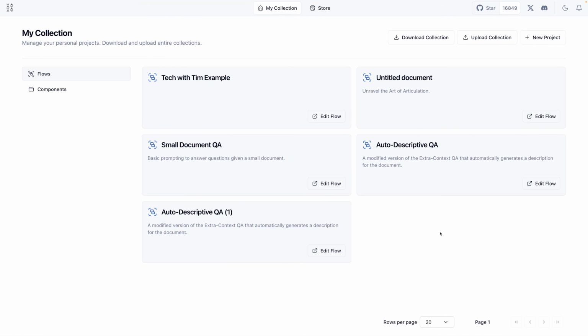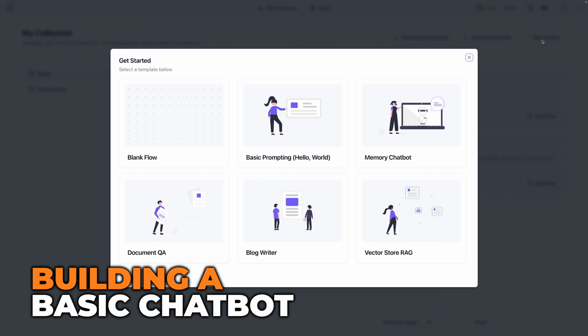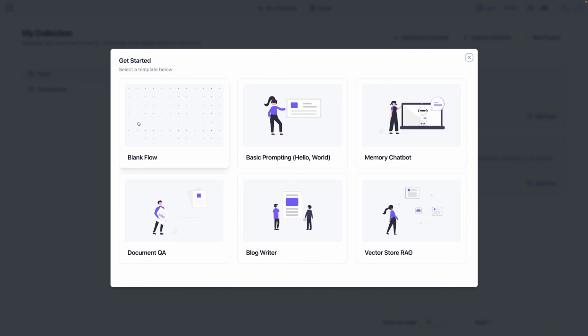So I've got it open here in my browser. You're not going to see any flows because you haven't created any yet, but in my case, I've created a few, so they're here. So now what we can do is just press on new project here and we can make a new flow. Now you can work off of a template or you can just click blank flow, which is what we're going to do for now.